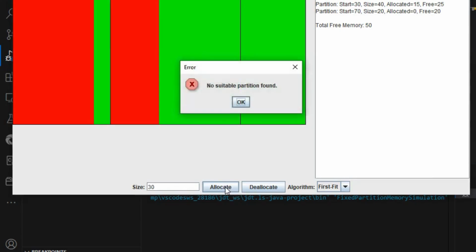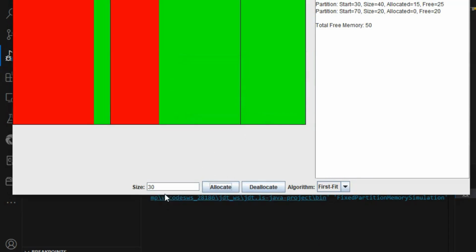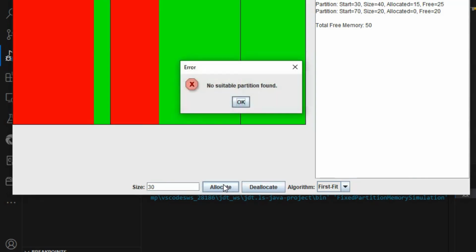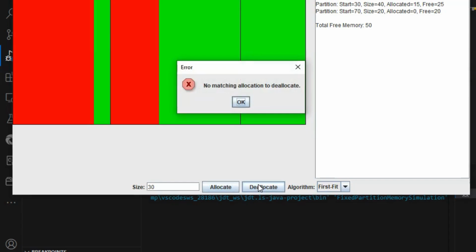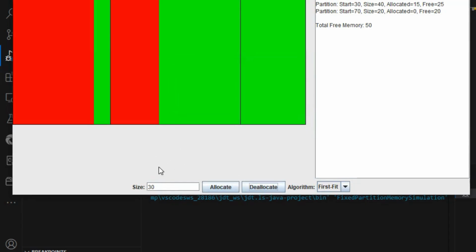Here we notice the first fit can't find a suitable space for the 50 units, despite there being a bigger total free memory left. So here we try to deallocate the memory, because the 30 is very big for the space. So let's try a smaller one. The rest is about 10.